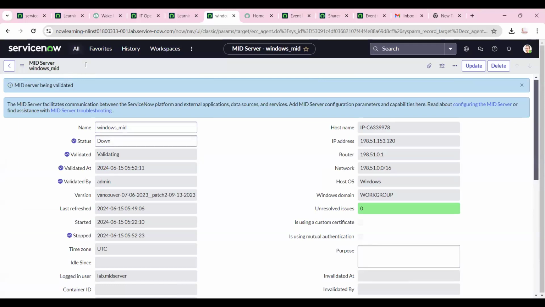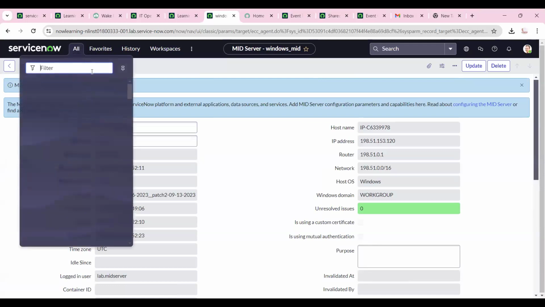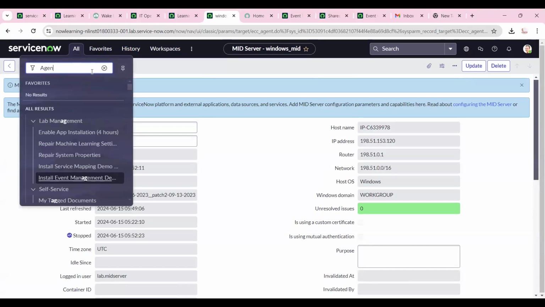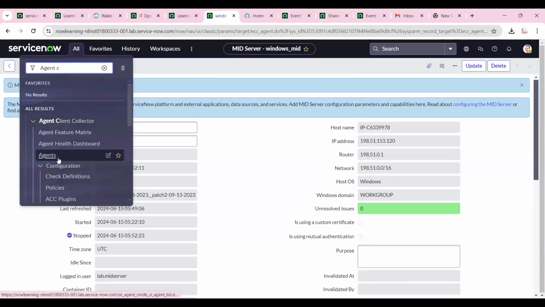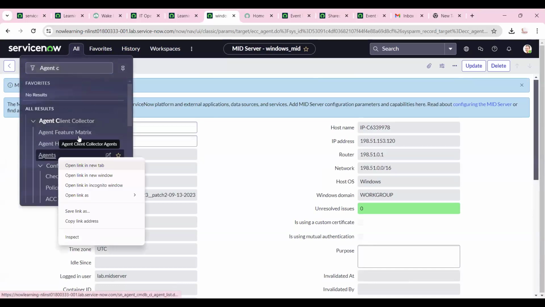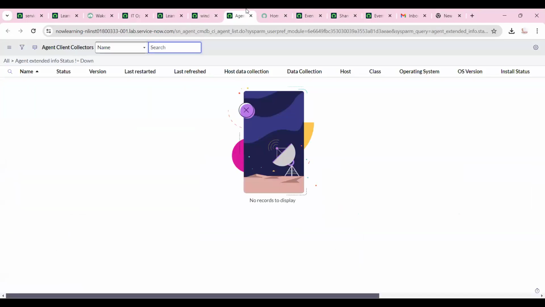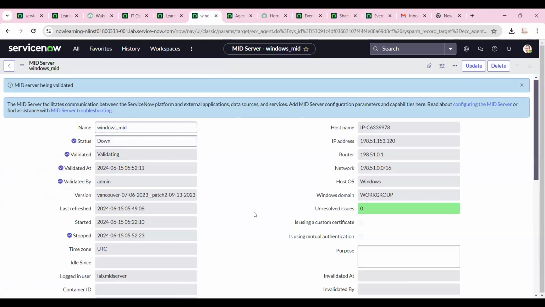Let it start validating. We are going to do the agent validation. In that, I have to go for agents. Still nothing is up. We can wait for the mid server to get validated. After that, we can raise up our agent.